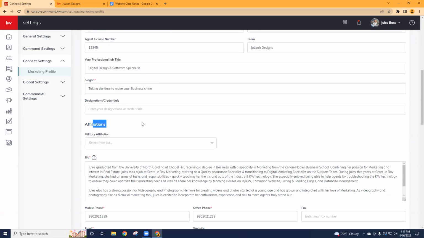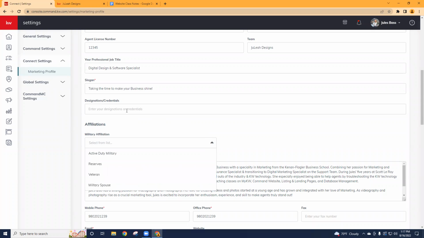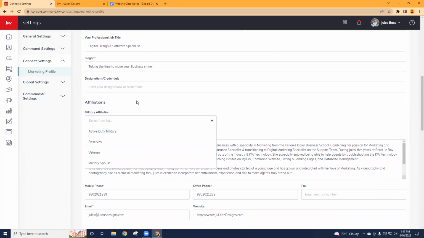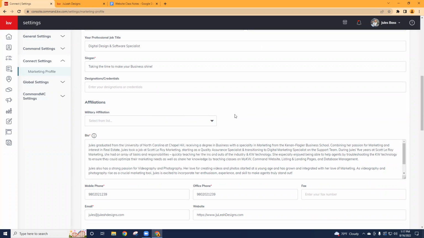Same thing with military affiliation. This is newer as well. They are working on getting this to display on kw.com, but as of right now it's not displaying quite yet. So this is a newer feature. But you can select the military affiliation that you are, and select that here, and then eventually that will display.